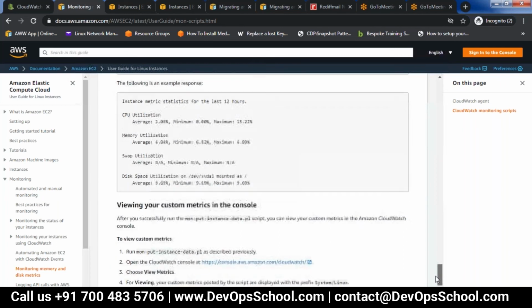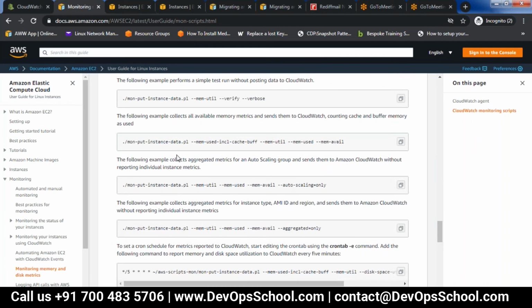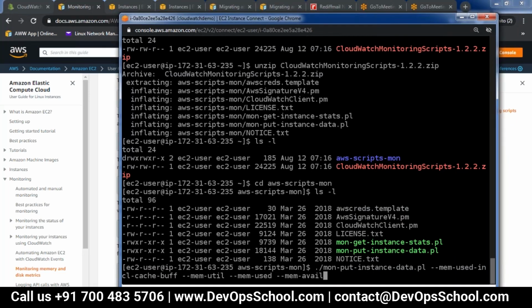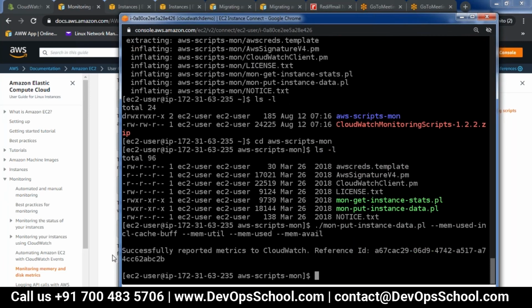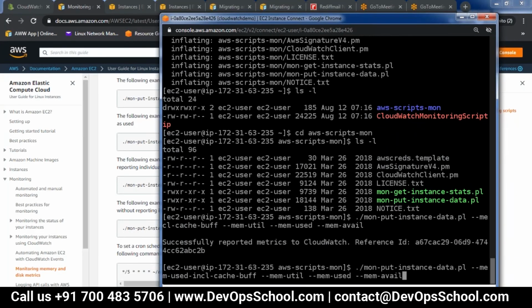Then let me view the metrics in the console. Let me copy this scaling only. Let us copy this. The following example collects all the available memory metrics and sends them to CloudWatch, counting cache and buffer memory. Okay, so memory used includes cache memory, memory utilization. So let us copy this, and let me put it here. Now it will say successfully reported the metrics to CloudWatch. Now let me run it a couple of times.